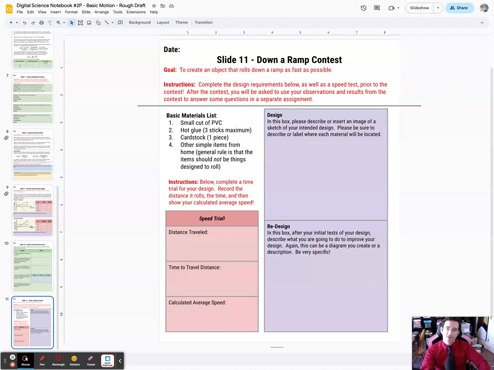Congratulations, science students. You reached the final slide of digital notebook number 2. In this one, you're going to be doing a contest in class called the Down a Ramp contest with a team of your choice or in your groups, depending upon what your teacher wants you to do. You're going to be making a design that rolls down a table as quickly as possible. The faster it rolls, the further you're going to get in the contest.